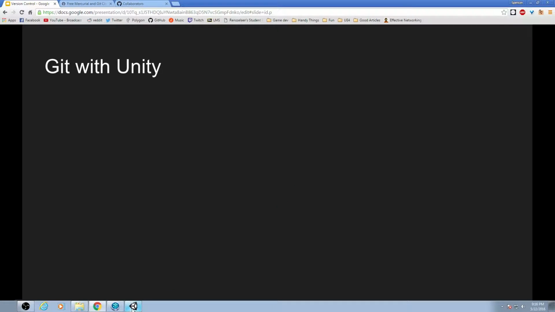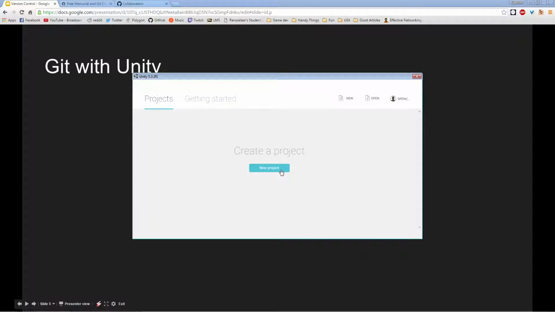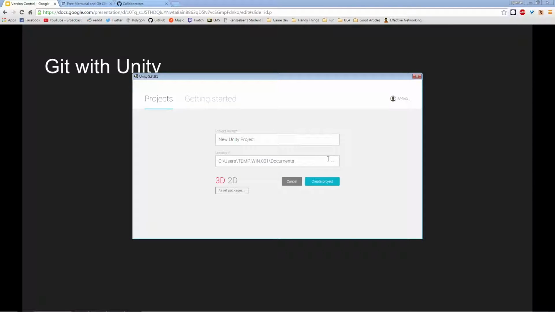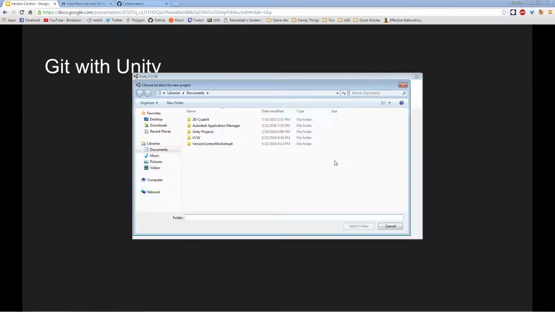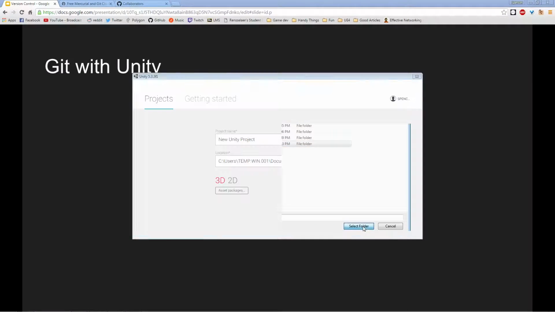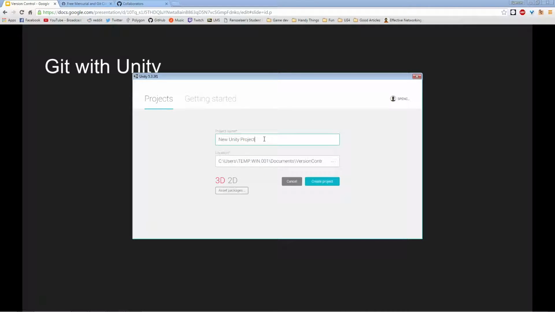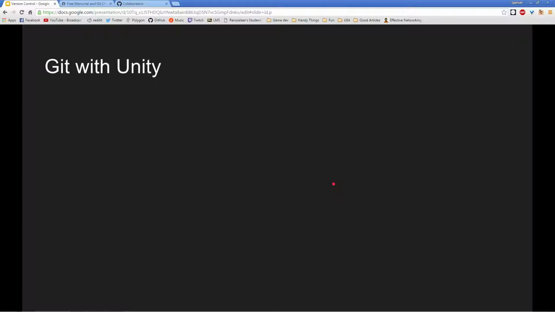Okay, so we're gonna hop into Unity. We're gonna make a new project. And we're gonna store this project in our version control workshop folder. Okay, so select that folder. We'll call this project of the workshop, exclamation point. I'm going to create a new project.